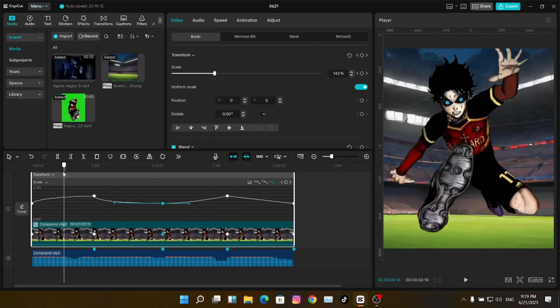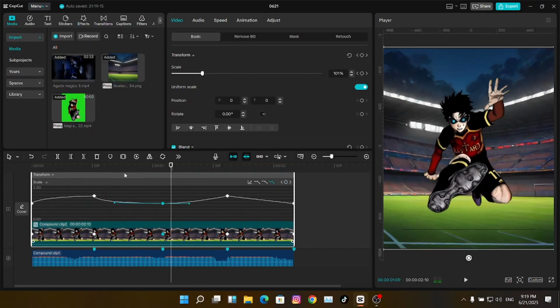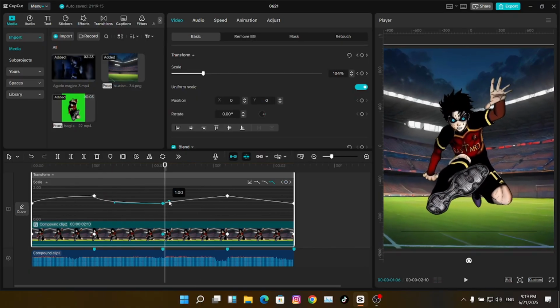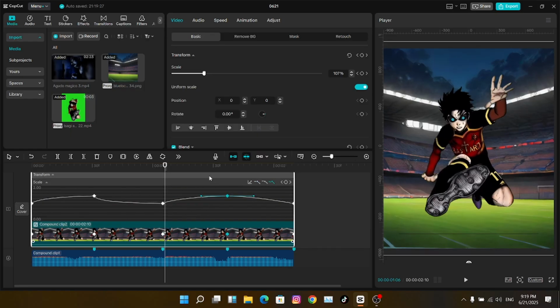Then you need to do the same for the next two beats too. A little bit up at the starting and then a little bit straight and down on the second keyframe.